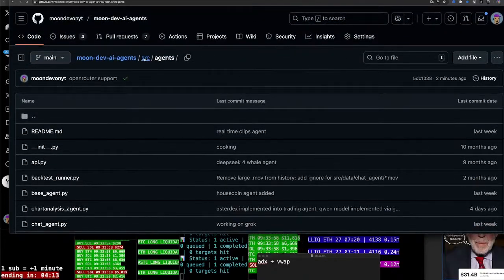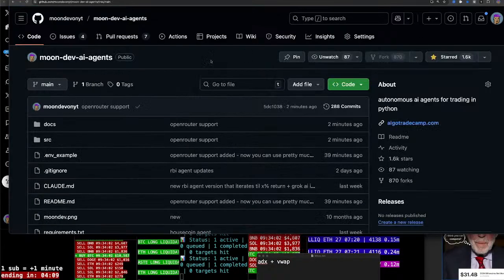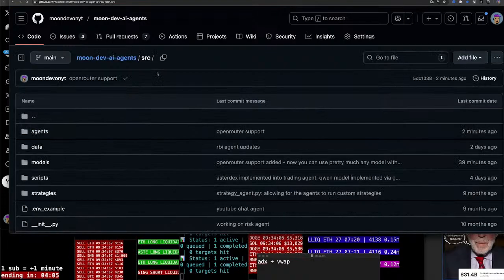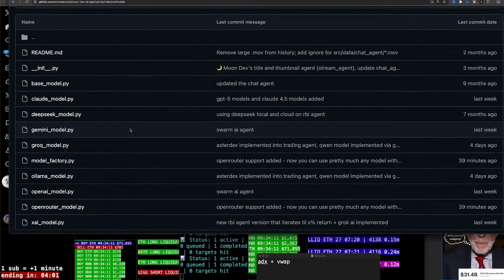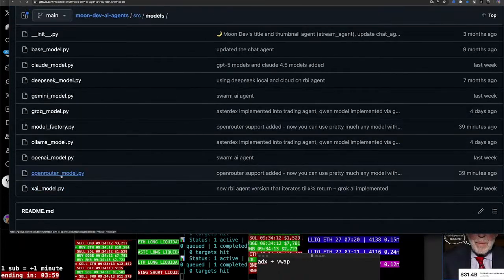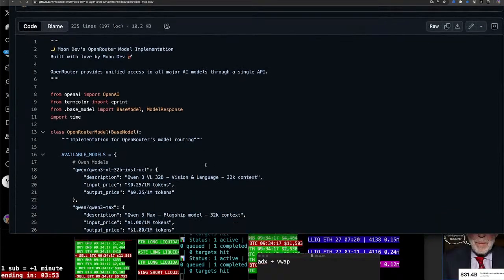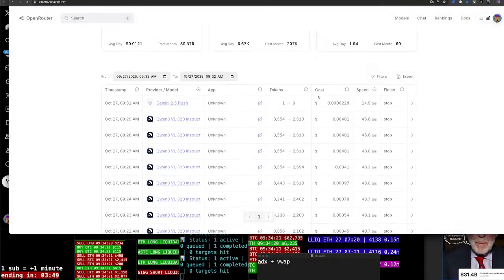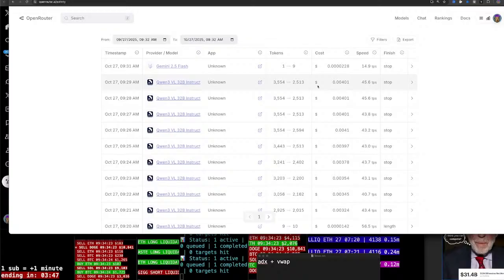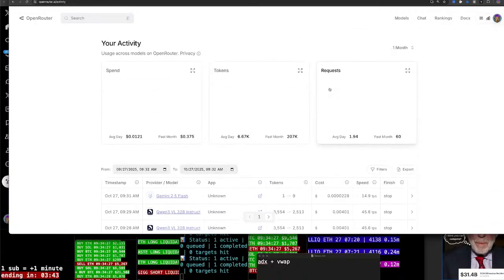I stress test it, but in the SRC again, remember the main page is here. Click star, fork, and then you go to SRC here for source code, and you can see here the models section. I have added open router support. So open router model, this is all of the code. And what's really cool about open router is you saw it's one API key and I can use pretty much any model. I'm using Gemini, Qwen, GLM, Gemini.